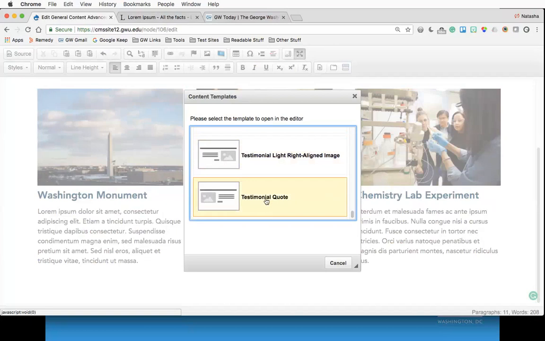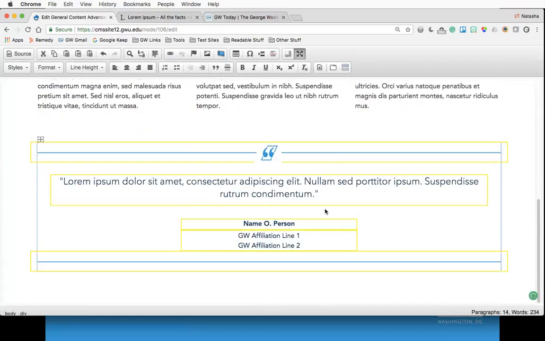So I'm going to choose this last option where it says testimonial quote. This is the option that you use if you've got a quote but you don't have an image. So we're just going to click on that, and just like before, we see that the template gets dropped into the page for us, and all we have to do is overwrite it.